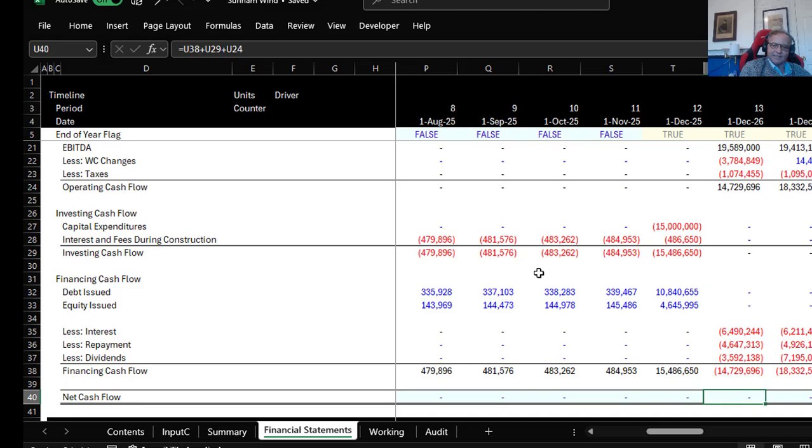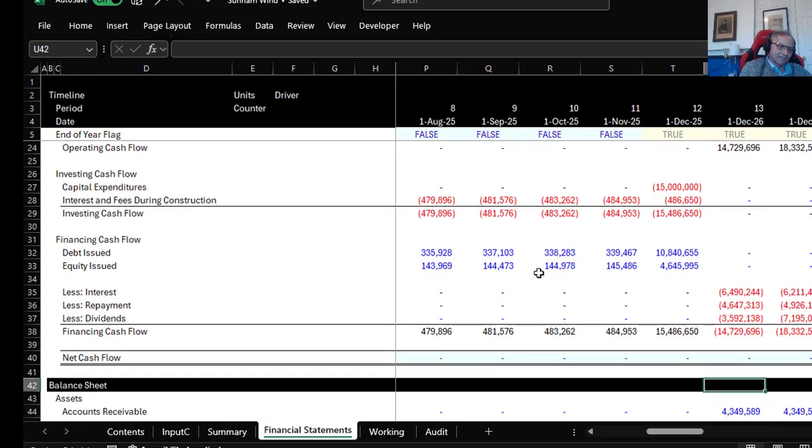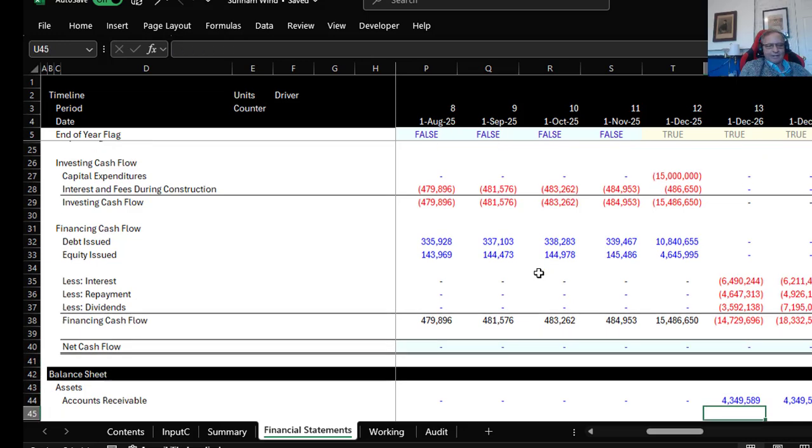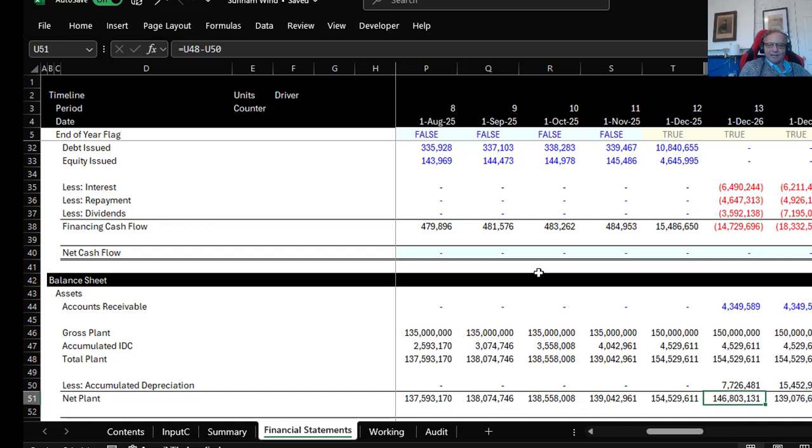And if you did all this right, the net cash flow, which is your operating cash flow and your investing cash flow and your financing cash flow, should all be zero. There shouldn't be any kind of little cash balance on there. Okay, and then we put in our balance sheet. And don't forget the silly little accounts payable and accounts receivable.